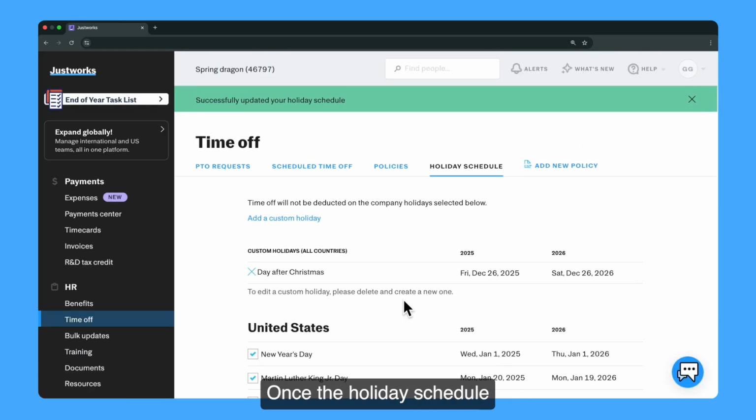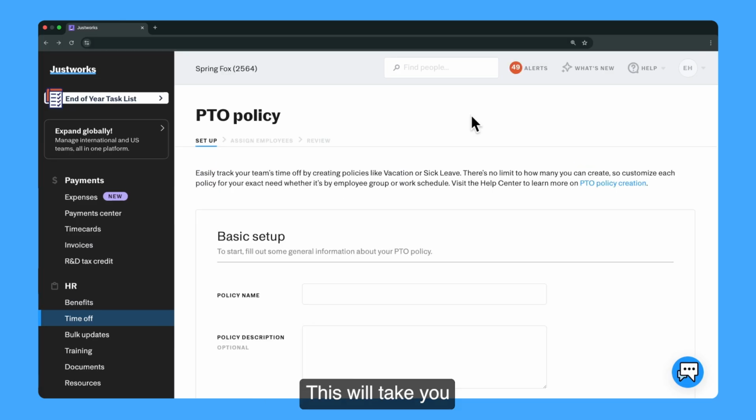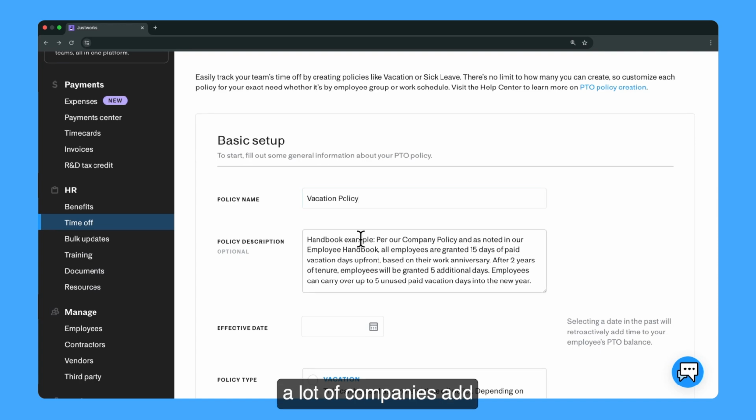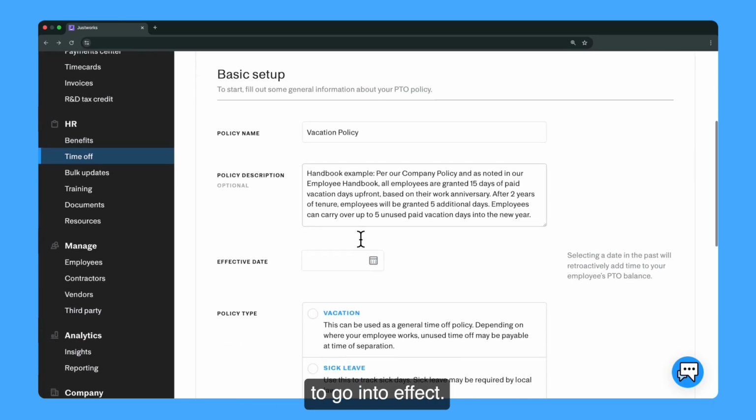Once the holiday schedule has been set, you can move into making a paid time off policy. To do so, first select Add New Policy. This will take you through the flow of setting up the policy. So, for policy name, I'll say this is a vacation time off policy and enter vacation policy. The policy description is optional, but I do see a lot of companies add in a blurb from their employee handbook.